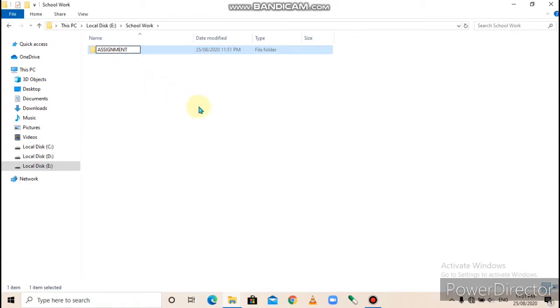Then press the enter key. Your folder is created. Understood? I hope you understand. I repeat once again. You have two methods to create a folder: the shortcut method, the useful method.